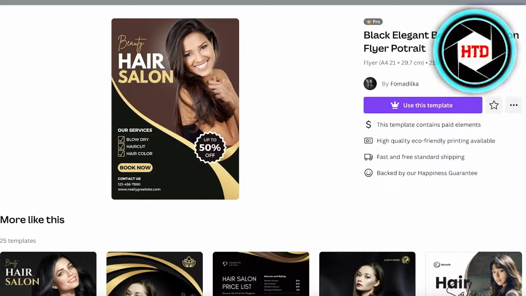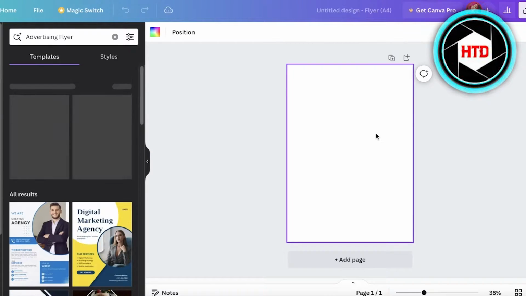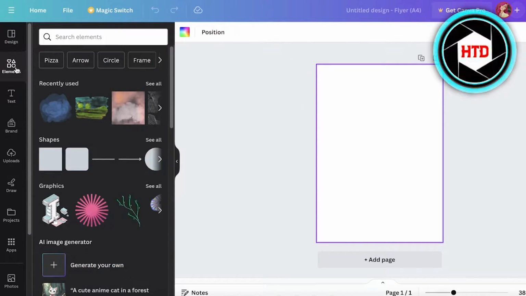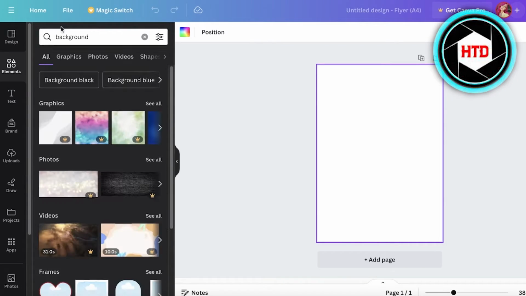I like these kinds of templates, so I want to build something along these lines. So I'm just going to open this in a new tab, and I'm going to open up a blank canvas. The first thing I'm going to do with this blank canvas is add a background. So I'm going to click on elements on the left panel over here and search for background.